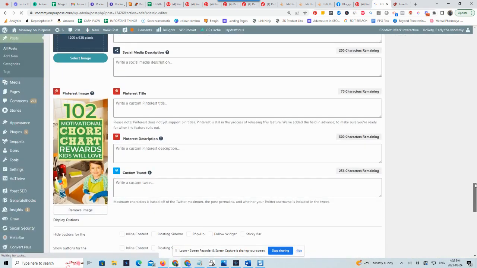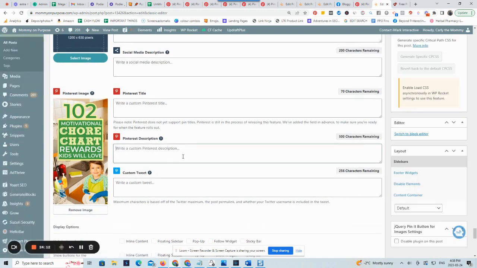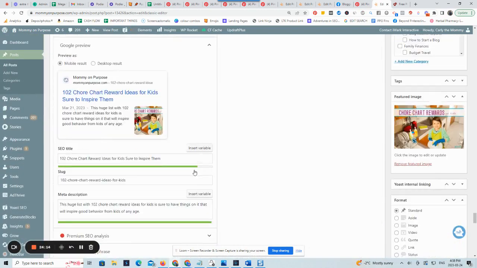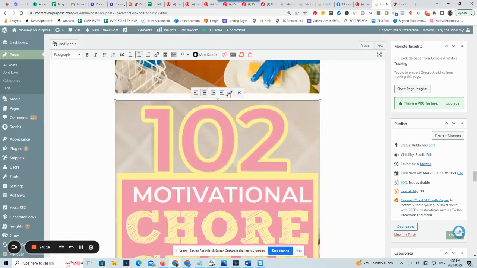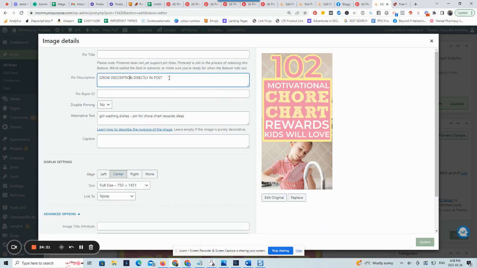So if you scroll down, Grow has this spot here where you can write a custom pin description. It doesn't work. Don't bother. Grow has another spot. If you edit on the pin level right here, where it's directly at the image level in the post. And right now this isn't working. I just tested this the other day. That's why it's in there. So right now when I pin this, the description didn't go with it.